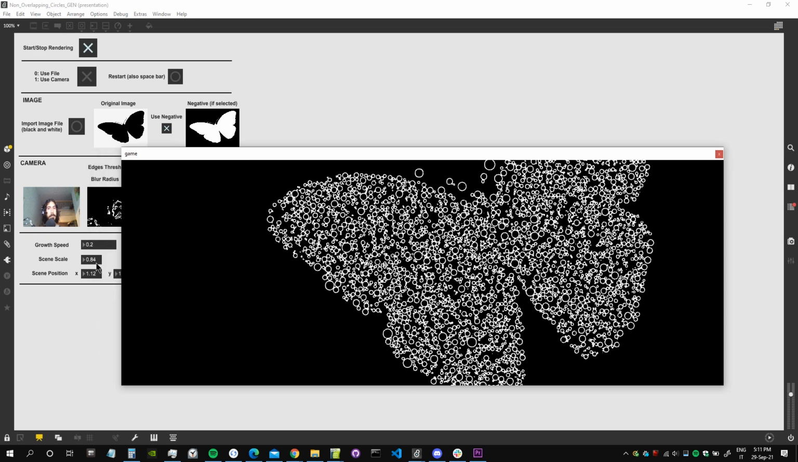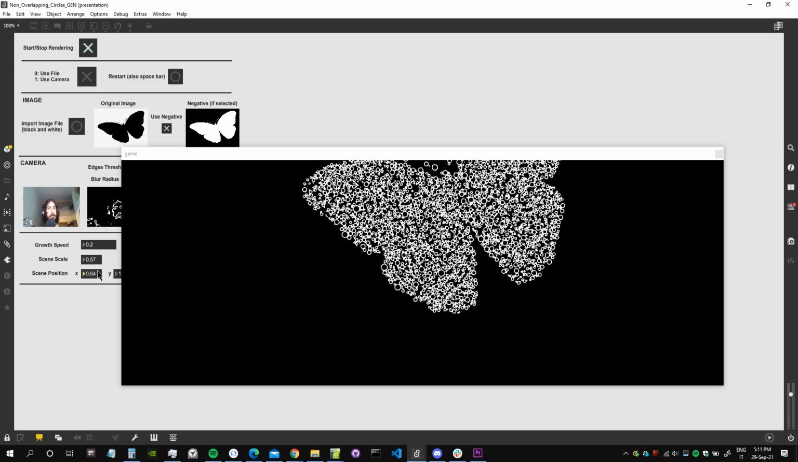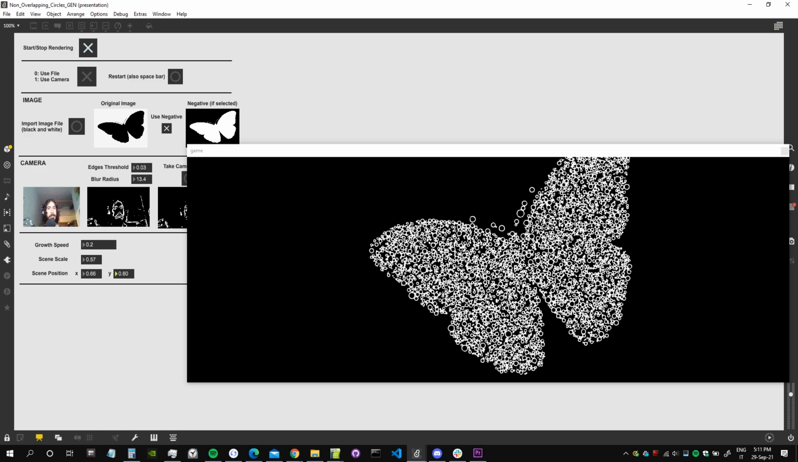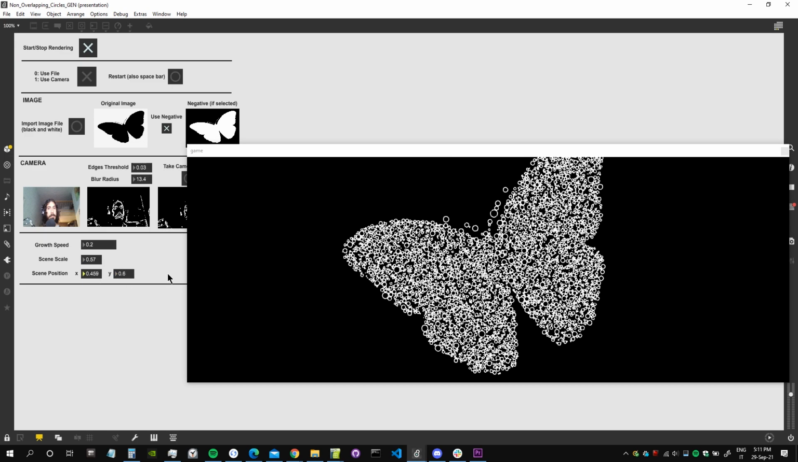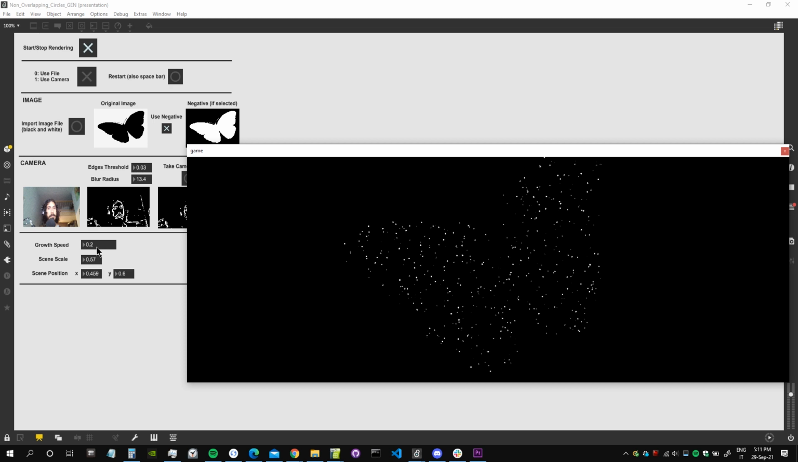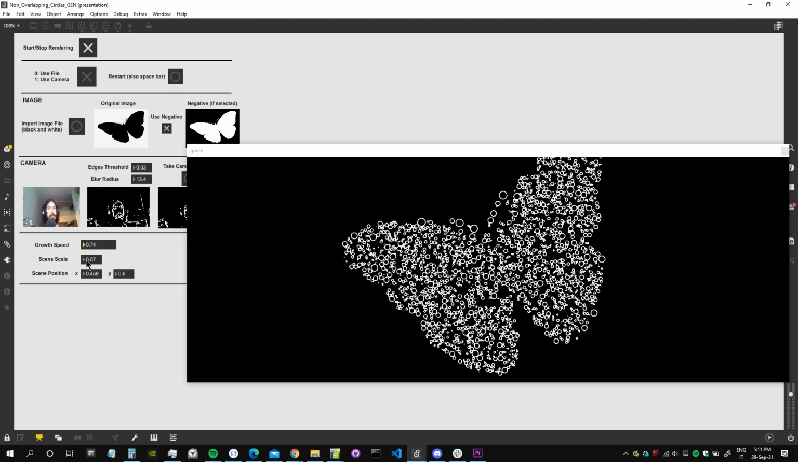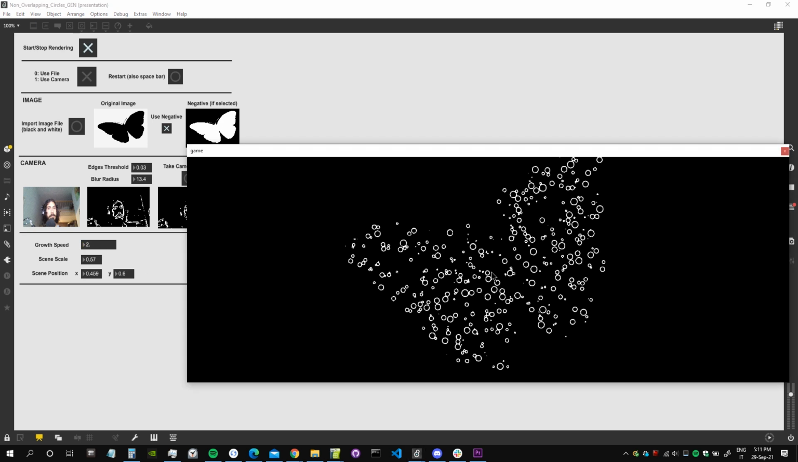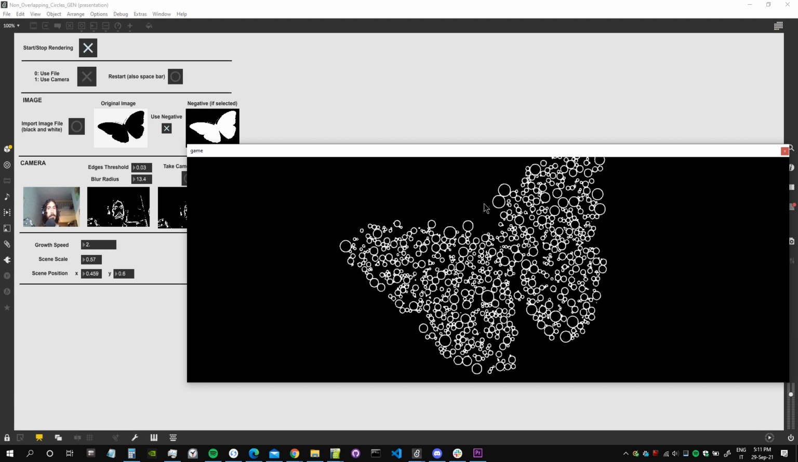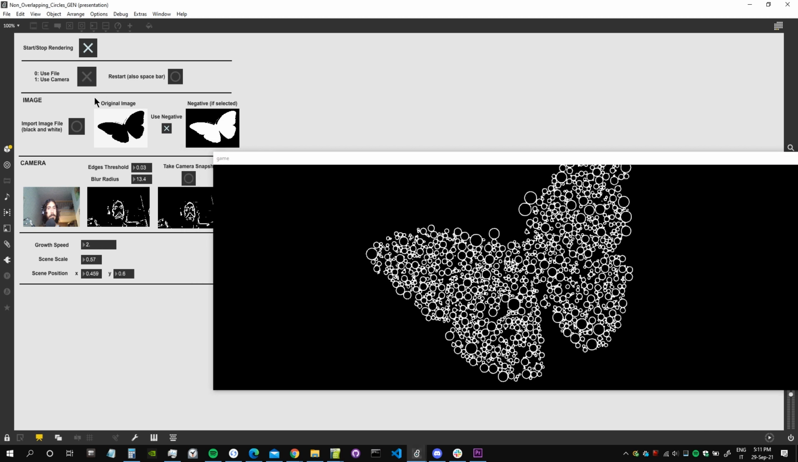And then we can reposition the scene in the window by using those number boxes to set X, Y, and scale, right? And then we can choose the growth speed. The growth speed is basically how fast the circles are growing at every frame. And according to the growth speed that we choose, we will have different aesthetic effects. Good.